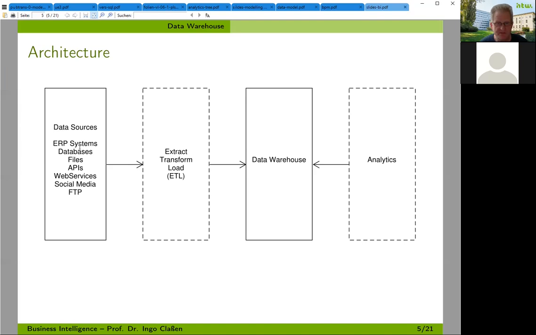On the other side, we have the data sources. A prime example for that would be enterprise resource planning systems, so the operational systems the operation of the company is based on, or more of them, if there are more. But of course, it could be databases, it could be files, Excel sheets, for example. Quite often, existing Excel sheets are imported into the data warehouse.